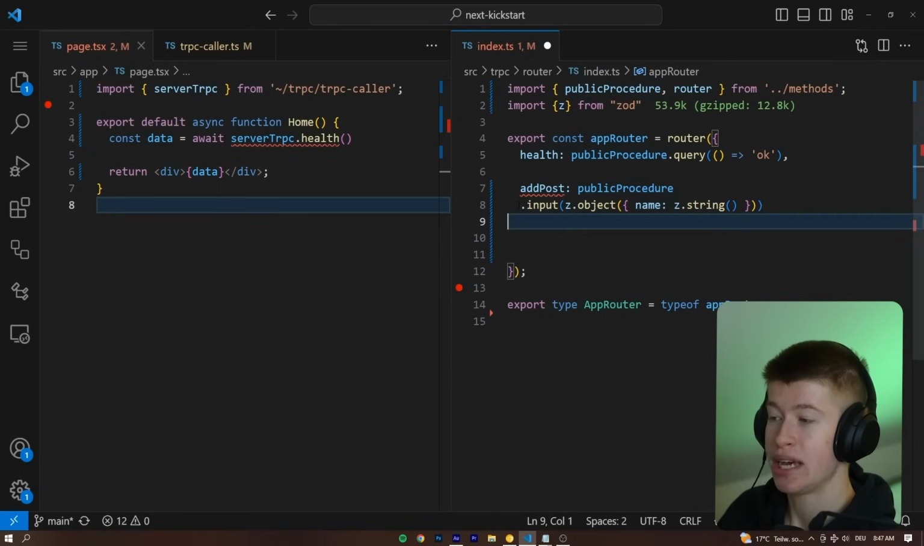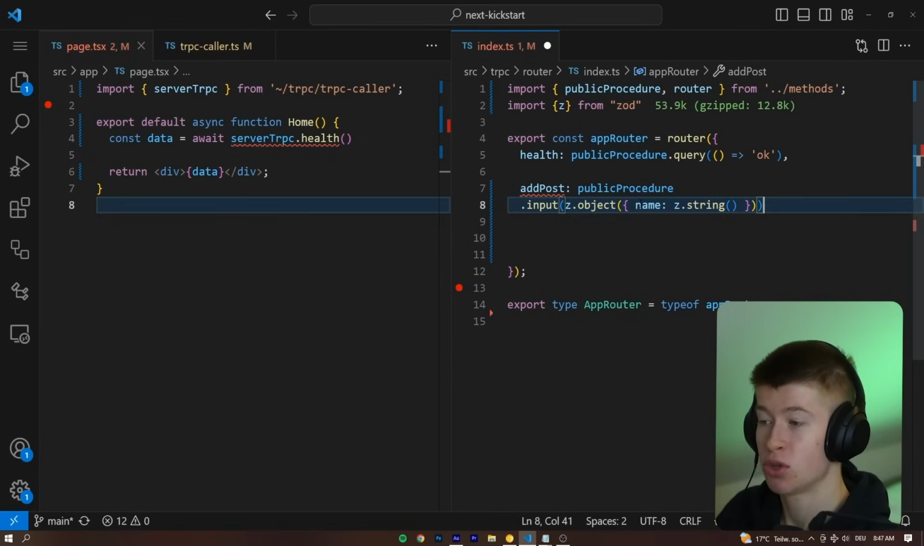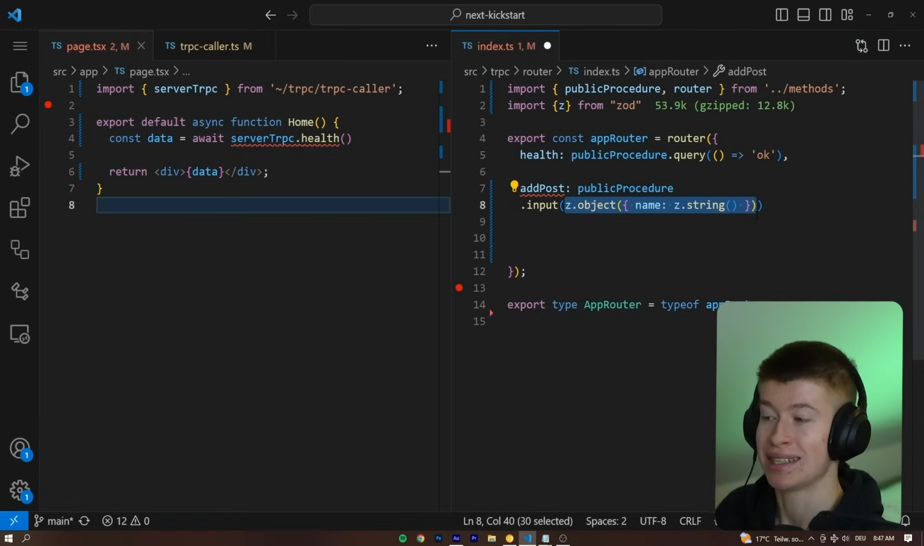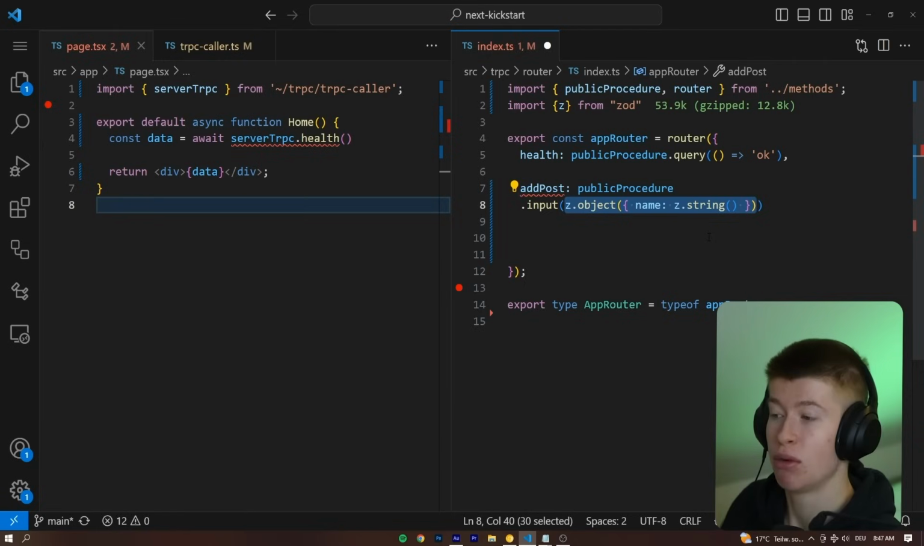And in this procedure, we expect the post request body to be an object with a name property that is of type string. This is how we can enforce that by using a schema validation library. If the input is not passed in that way, the API will throw an error.